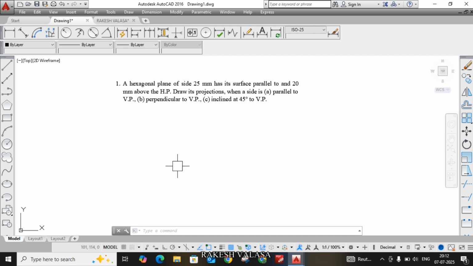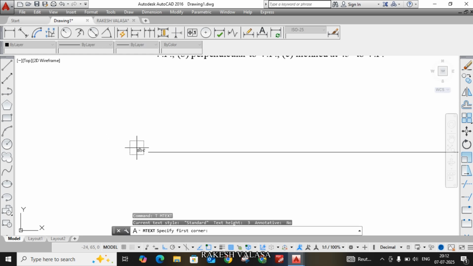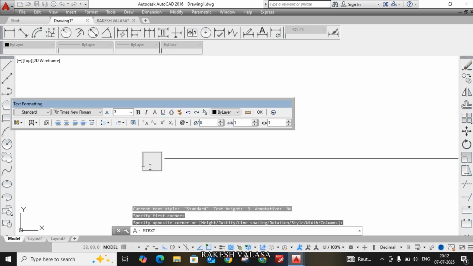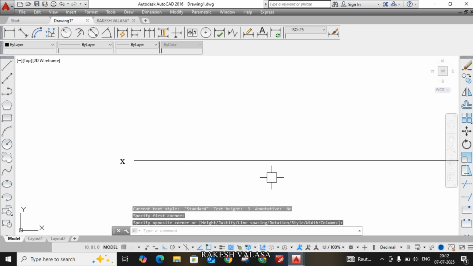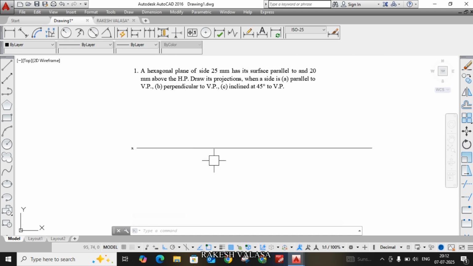Okay, first draw the XY line by using the line command, L enter. Draw the XY line. That should be horizontal, so we need to turn on ortho mode. Ortho on, draw the horizontal line. The left end is small x, by using the text command, T enter. This is small x. And the other end, that is y. You can give this now, or you can give the other end y after completion of the solution, because we don't know the XY length yet, so that's why I'm not giving it initially.